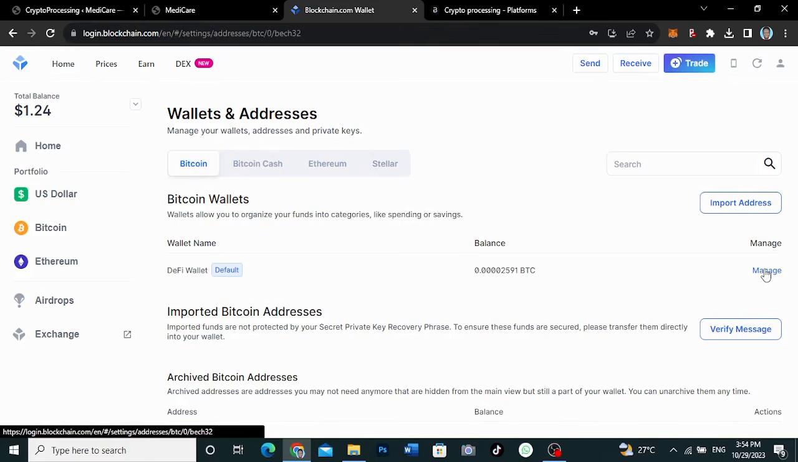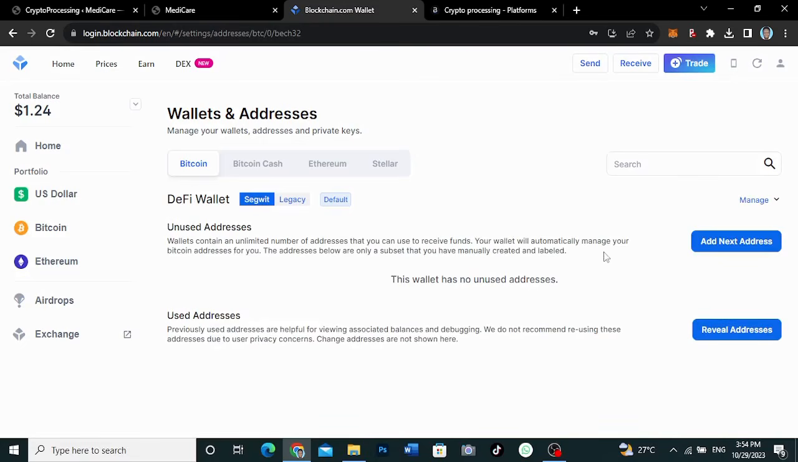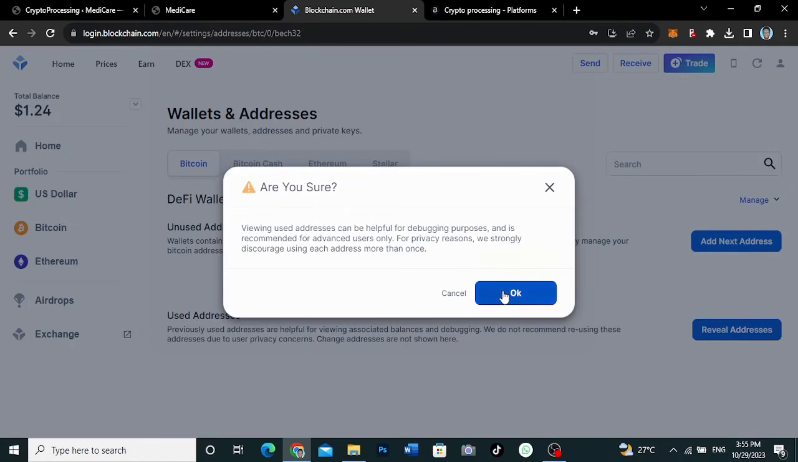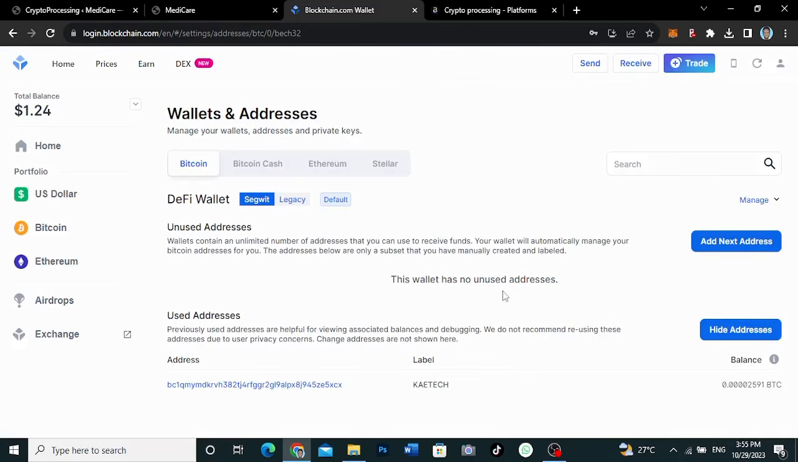I'm going to click on manage over here, and as you can see, it says unused addresses or used addresses. So you can reveal your address over here. I'm going to just click on reveal over here and then say yes. Are you sure you want to reveal the address? And then it says this is the address over here that we're going to use.